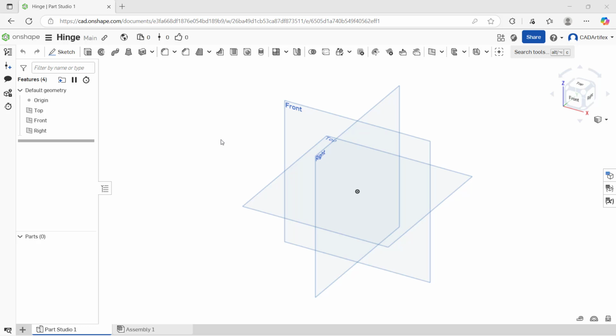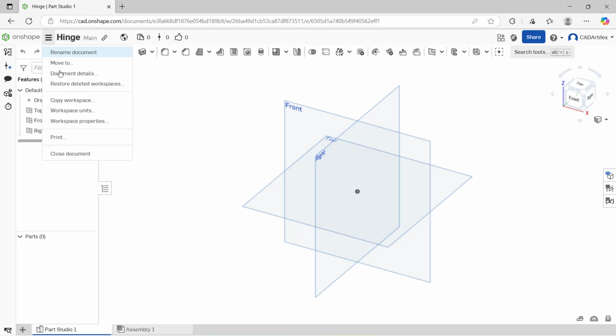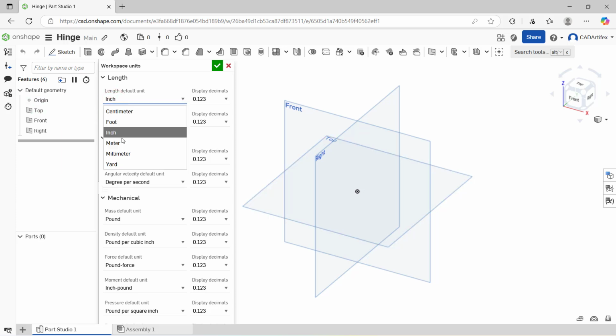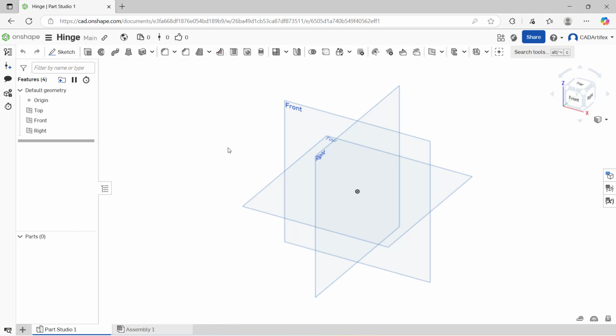Here you can see the document we have created and we have named this document Hinge. Now let's set document units. Click on the Onshape logo at the top left corner to open the document menu. From the document menu, select the workspace units. In the dialog box, set the length unit to millimeters and the display decimals to 0.123. And also make sure that the mass unit is in grams. Once everything is done, click the green check mark to apply the changes. The unit is now set to millimeters.